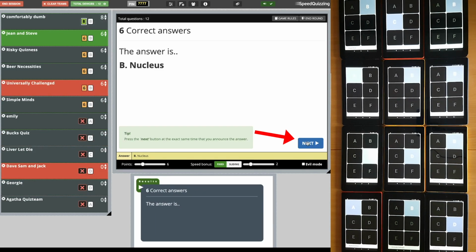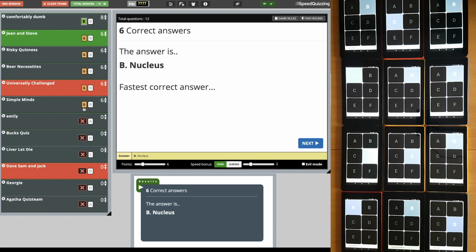Six correct answers. The answer is, and I'm going to press the blue button at the same time as saying the answer, B, nucleus. Everyone who got it right got 6 points. The fastest correct answer got 2 bonus points, and these settings are down here, you see. 6 points for a correct answer, 2 bonus points for the fastest correct answer.